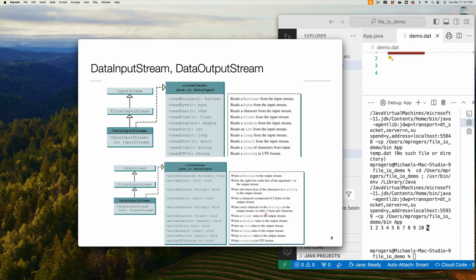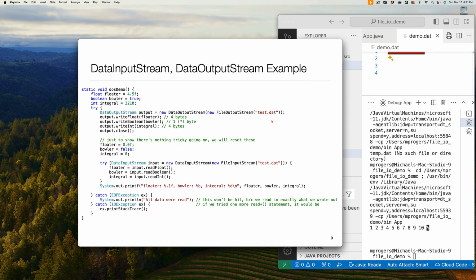The ones that we really care about, the ones that start to really bristle with power here, are data input stream and data output stream. So you can see here that an input stream, then we have what's called a filter input stream, and then a data input stream. We'll skip over this one. This has the ability to read a whole bunch of different types. You want to read a double, you can read a double, it returns a double. You want to read a long, it returns a long.